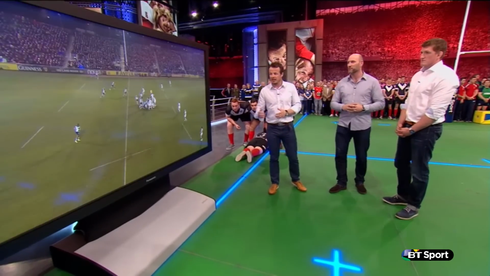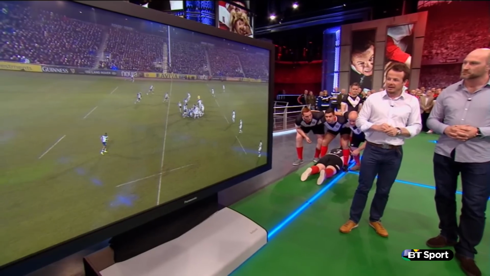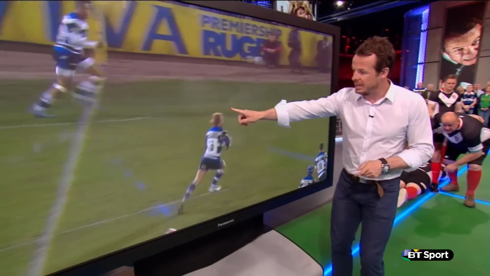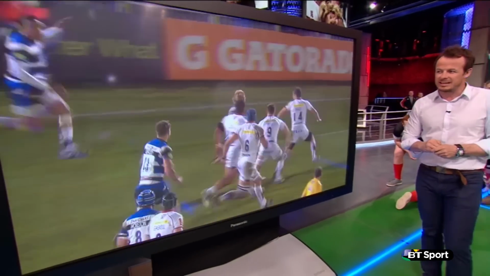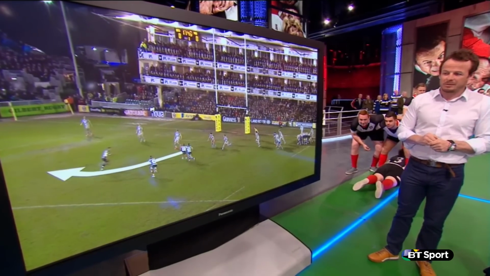Bath do this very well. Here's a great example early on in the game against Sale, and it's Bendenon coming round the corner. If we roll this on, watch how Bendenon just gets around the outside channel. It's easier to see if we look from behind, actually. We won't see it this time. But here's an example of how it doesn't work.